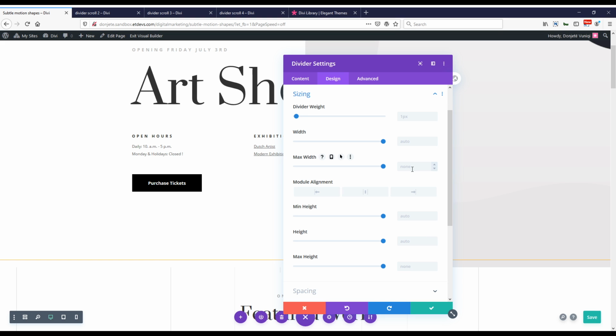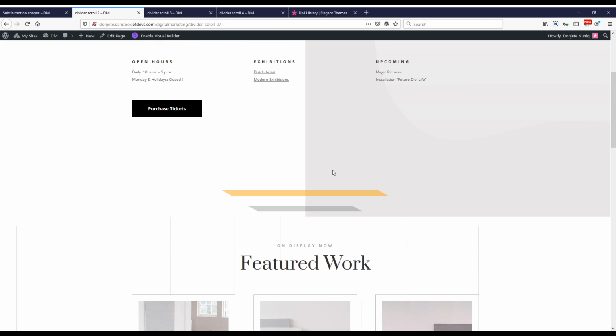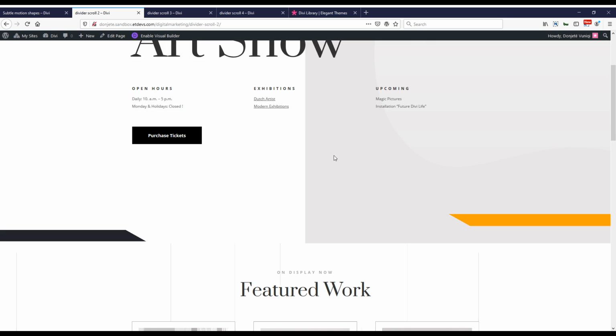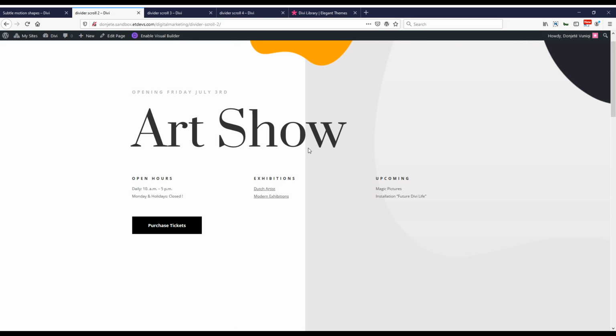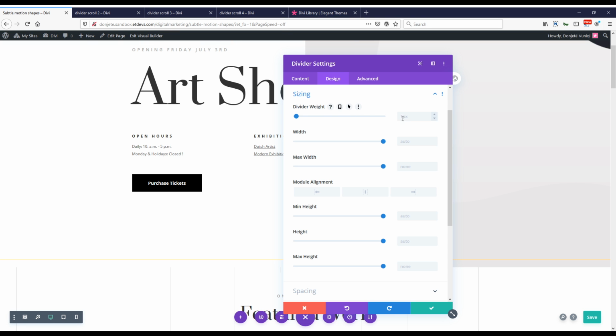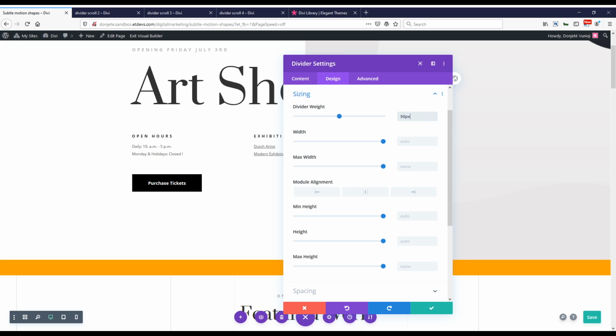Later on, this example will show you how to add the scroll effects to achieve that kind of result where the dividers go sideways. So you can use that for any kind of shape you want, really. So over here, I'm going to modify the divider weight to 50 pixels. And I'll also set a height of 50 pixels as well.